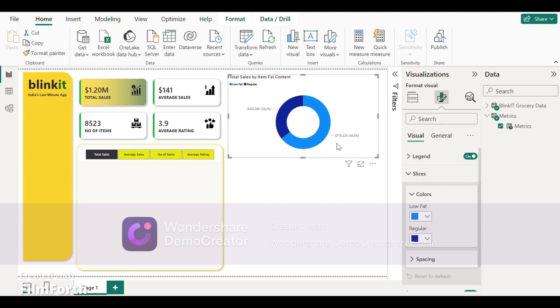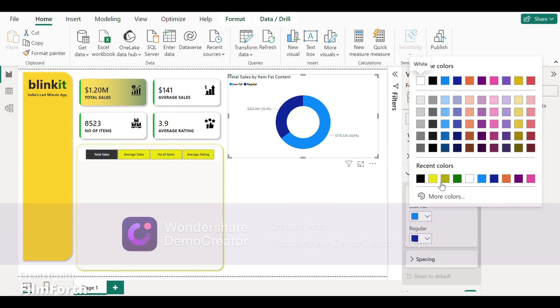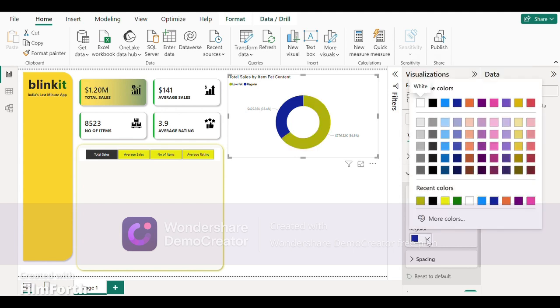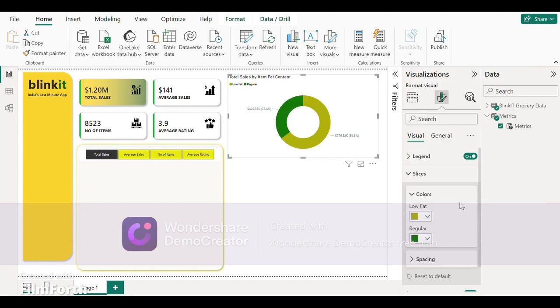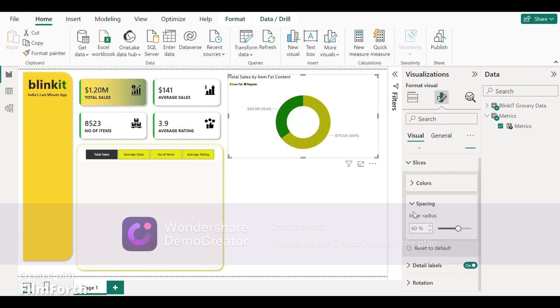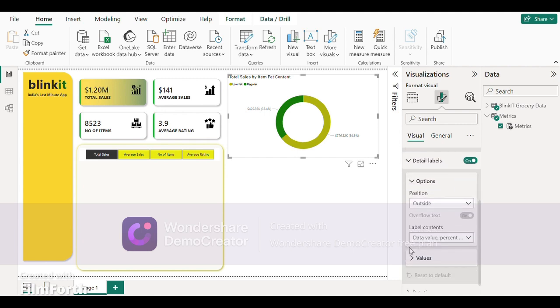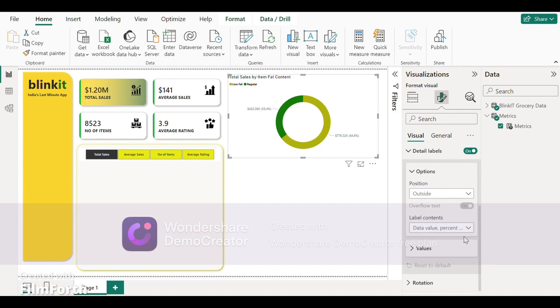Okay, so title, I'll switch off the title. I'll do some formatting to the slice colors. Okay, so we will do the coloring according to our color format. I'll set the low fat as yellow and the regular as green. Next, inner radius, I'll increase the inner radius size as, let's say, 75% is okay.